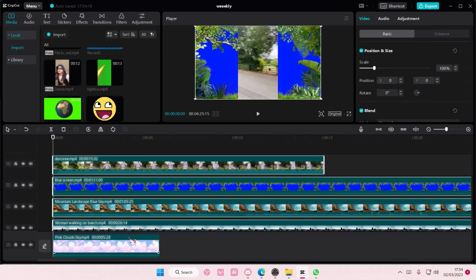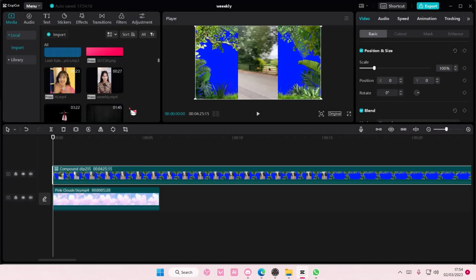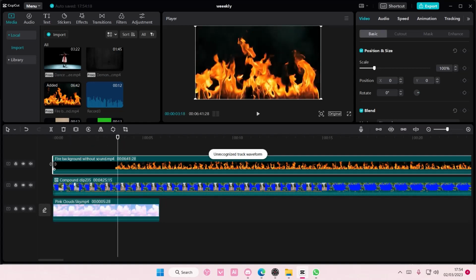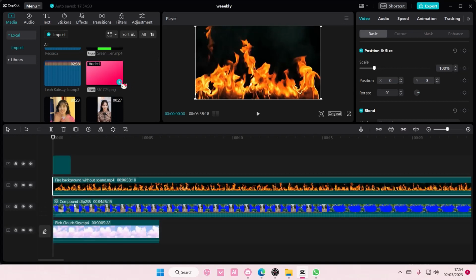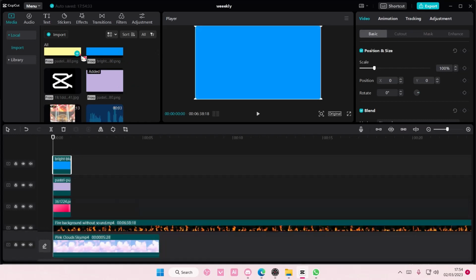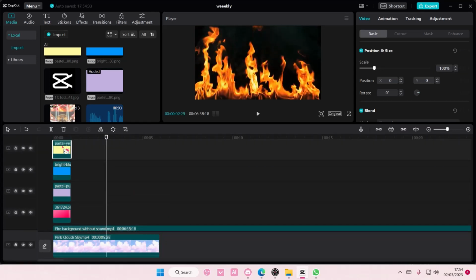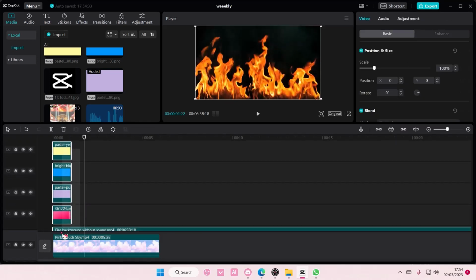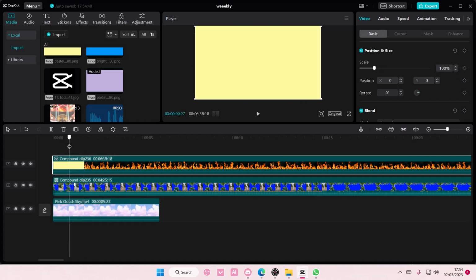If you don't want to select the background, that's fine. Right click and create compound clip, and here's where you can keep on adding overlays, and you're just going to keep on doing that, however many overlays you want to put. You're just going to basically keep on adding, and if there's not enough space, select the overlays that you have, right click and then create compound clip, and that is basically it really.